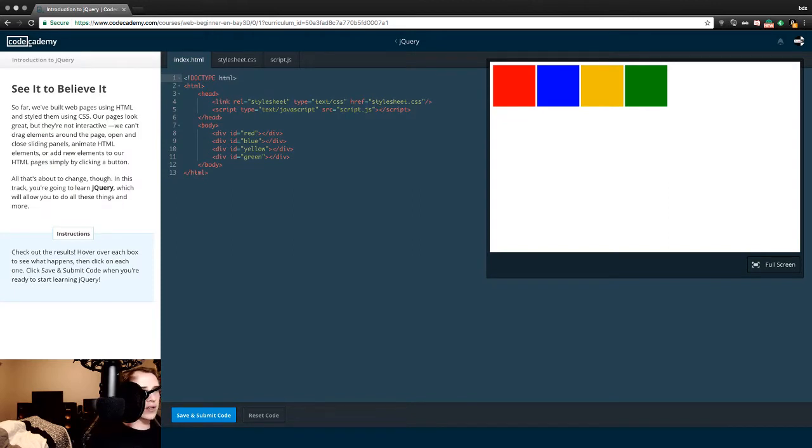Section 1, see it to believe it. So far, we've built web pages using HTML, styled them using CSS. Our pages look great, but they're not interactive. We can't drag elements around the page, open and close sliding panels, animate HTML elements, or add new elements to our HTML pages simply by clicking a button. All of that is about to change, though. In this track, you're going to learn jQuery, which will allow you to do all these things and more. Instructions: check out the results. Hover over each box to see what happens, and click on each one. Click Save and Submit when you're ready to start learning jQuery.